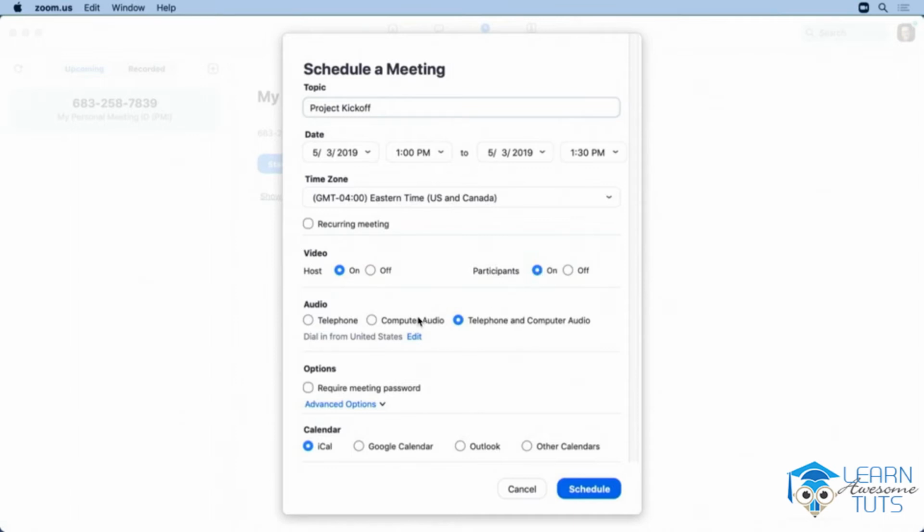Next, you'll choose how the audio in the meeting is going to be handled. Telephone and computer audio is probably the best choice. Most participants in the meeting will most likely be listening and talking through their computer speakers and microphone, but it's nice to have the telephone option available for anyone who may not have a microphone or speaker to listen through.